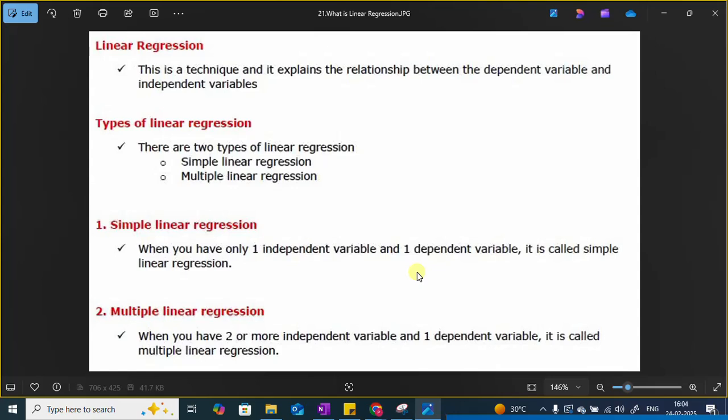Linear regression. What do you mean by that? Whatever I have explained from the last class till now is written in a document, so that it looks good and you can have a look and understand better. This is a technique that explains the relationship between the dependent variable and the independent variable. What do you mean by dependent variable? The one which depends, that is the y value. What do you mean by independent variable? The one which does not depend, that is the x value, because the x value does not depend upon the y value. The y value depends upon the x value.